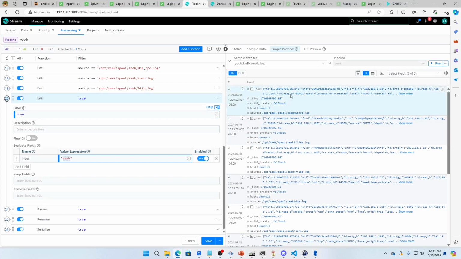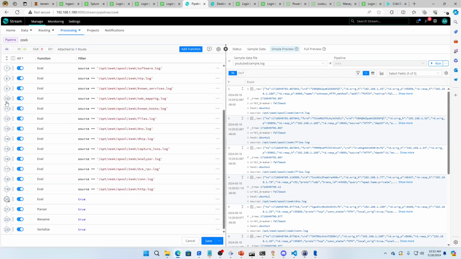Cool, I got that done. This is all JSON. Can I serialize it? That would make things really nice. Sorry, before we do, let's get a source type in there.